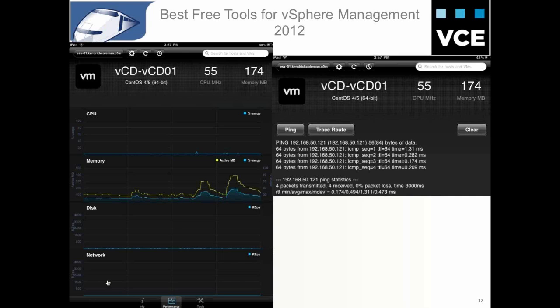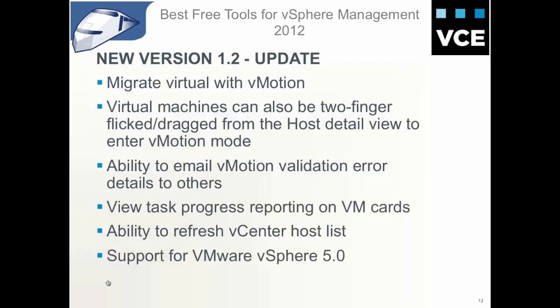So if you go out there and download the latest vSphere client for iPad, you'll get that new feature automatically, or if you just update the application that you might have already installed. Let's see, if you go to the next slide, Kenny, I think we have some more information on the vSphere client for iPad.